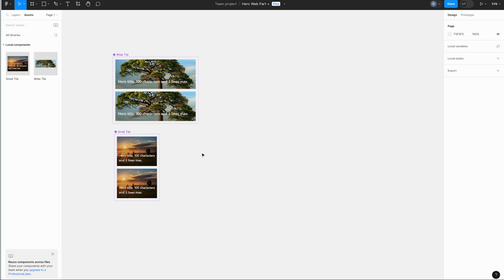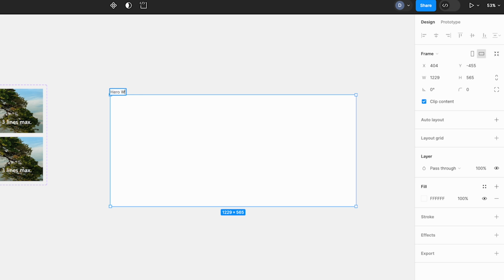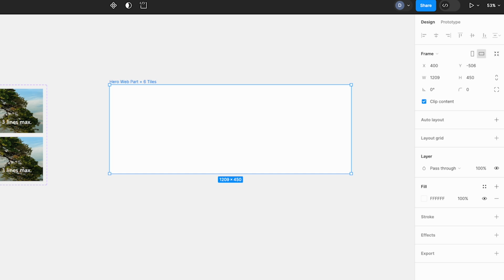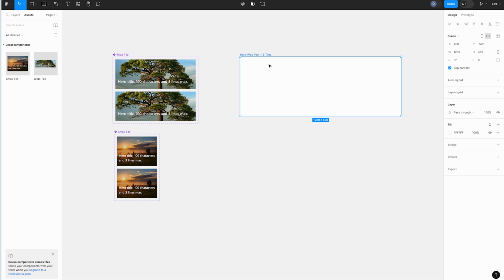So to build a web part, we need to again create another frame. So select frame and just drag out, don't worry about the size, and rename this to Hero Web Part plus 6 tiles. Okay, so we have that in there, that's great. And now we'll just resize it a little bit. So the size we want is 1209 by 450. So we're looking good. And now it's the easy part. Right now we just start to build this out.